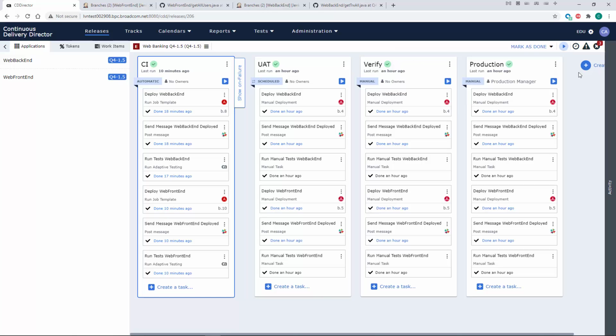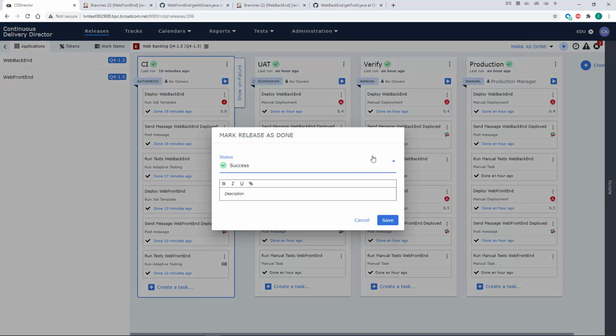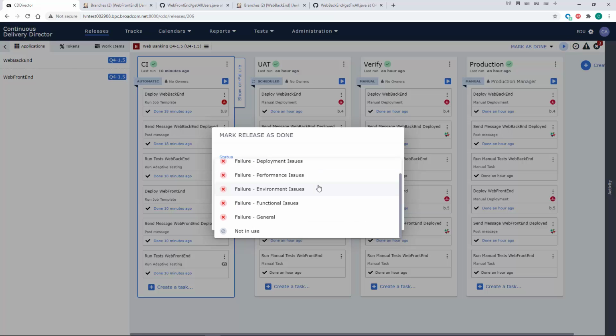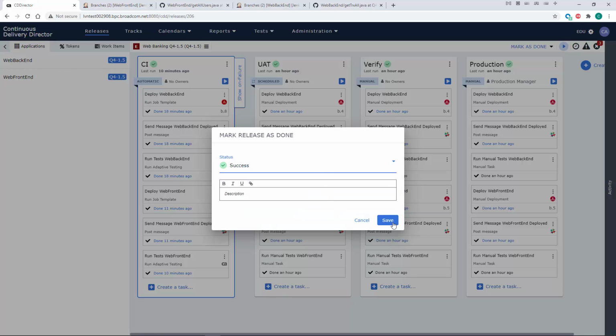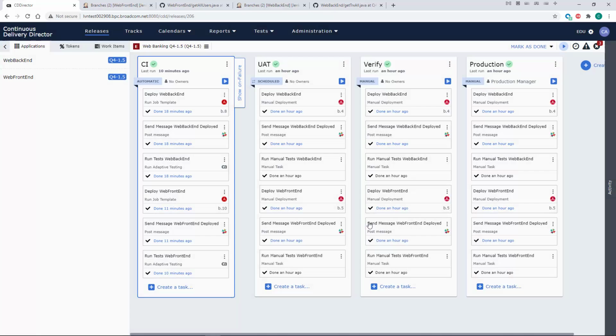So to manually mark the release as done, in the menu bar, just click on the text Mark as Done. By default, the status field is set to Success, but because not all releases end successfully, the drop-down also provides additional options for releases that might have failed. So upon completion of the release, we would select the appropriate status and enter a description in the description field. If we click Save Now, the release will be marked as done and locked against additional changes. But let's click Cancel so that we can look at setting up a release to be automatically marked as done.